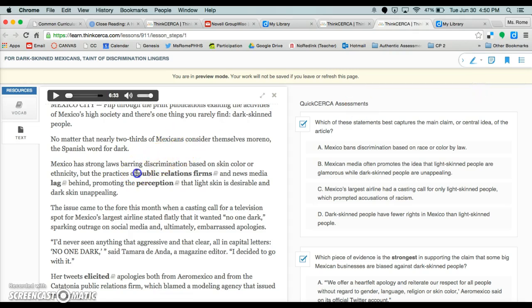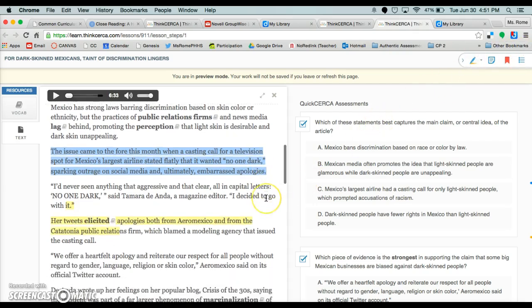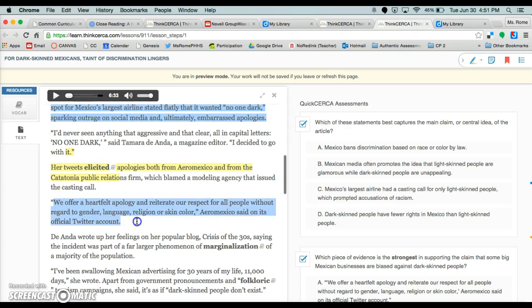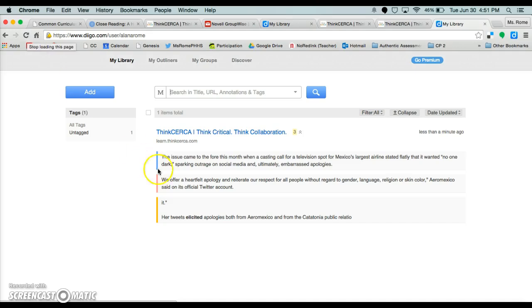All you do is choose a color, highlight whatever you want. You can change colors, and so on. And as we do this, we can go to Diigo.com, and in our library it is recording all the different highlights that we make, and it's grouping them by color, which is something that's really cool.